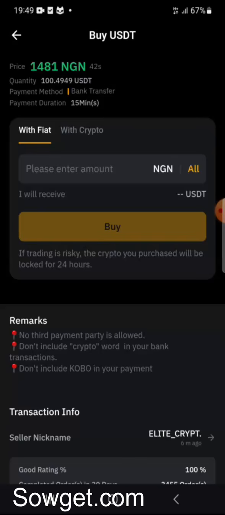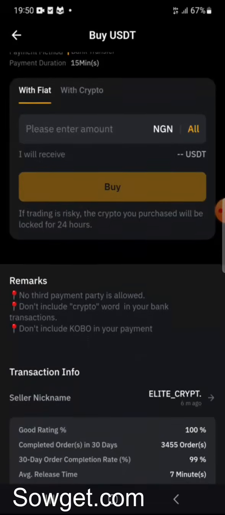Now, before you place a trade or before you enter the amount of crypto you are buying, I advise that you read the terms of the trade, the trader, or the advertisement. You can see that's just what's at the bottom here. It says no third party payment is allowed. Do not include crypto wallets in your bank transaction.